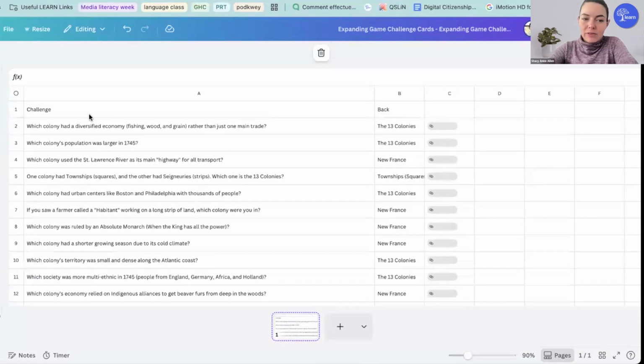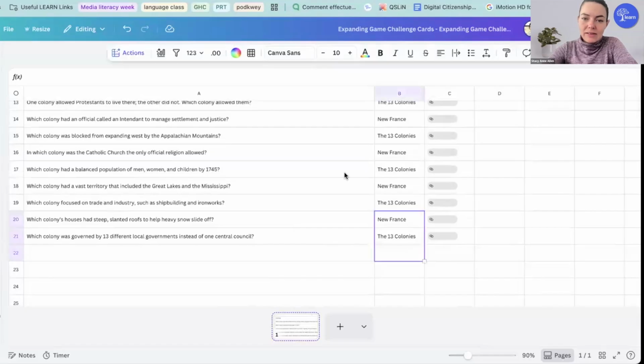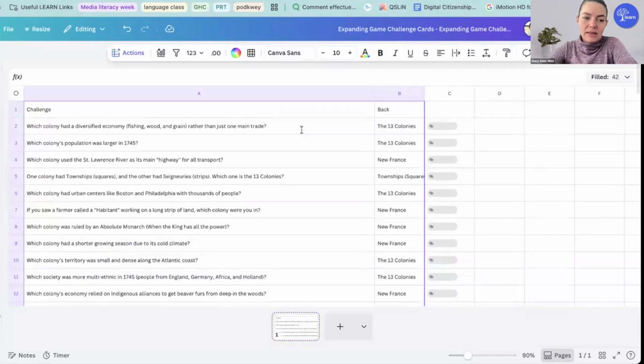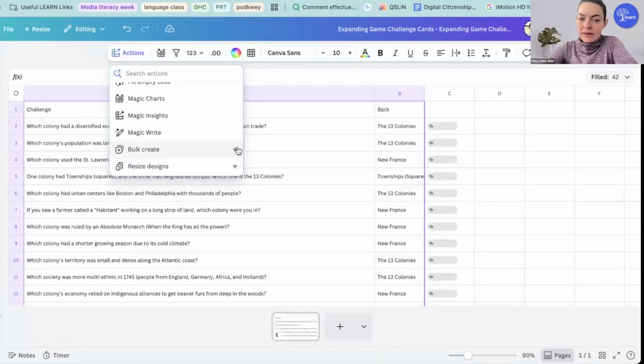Now, from there, once you have your questions, in order to bulk create, what you can do is select all of your content that you want to create. You can go up to actions and select bulk create. Again, it is a pro feature, but it is free if you have a Canva for Education account. And as an educator, regardless of where you are in North America, you should be able to apply with your school board email to have a Canva education account.